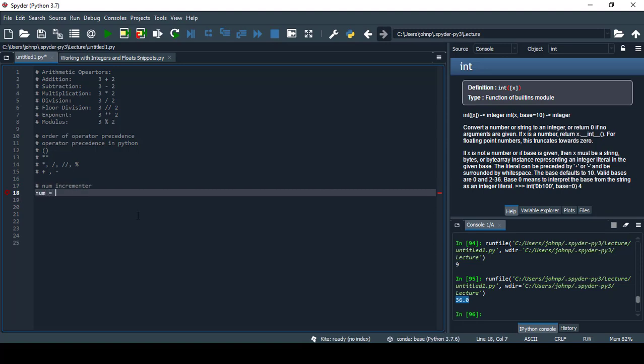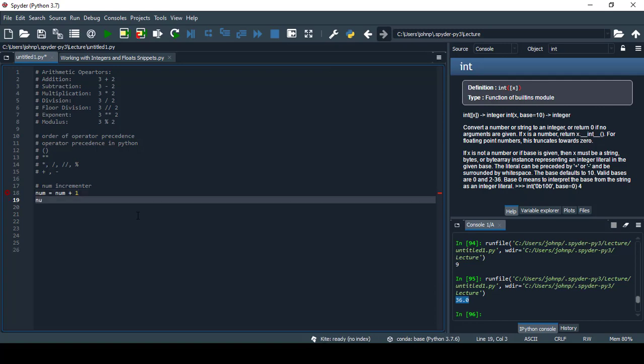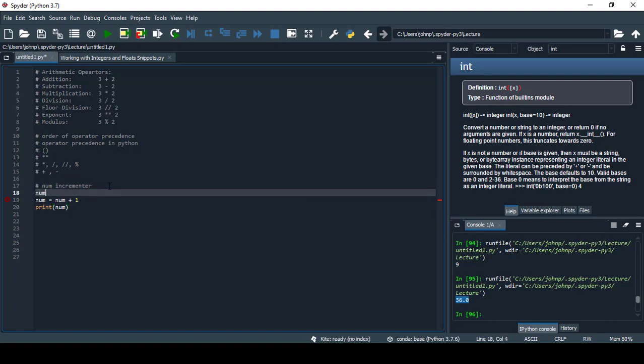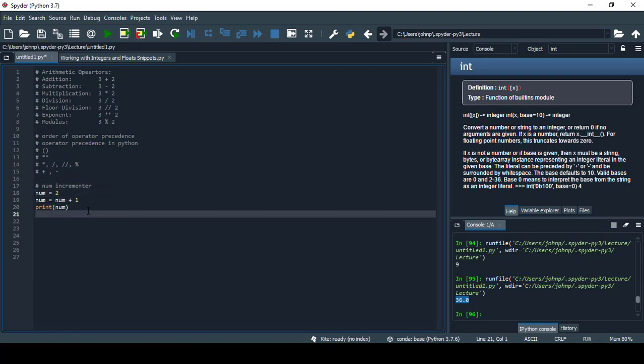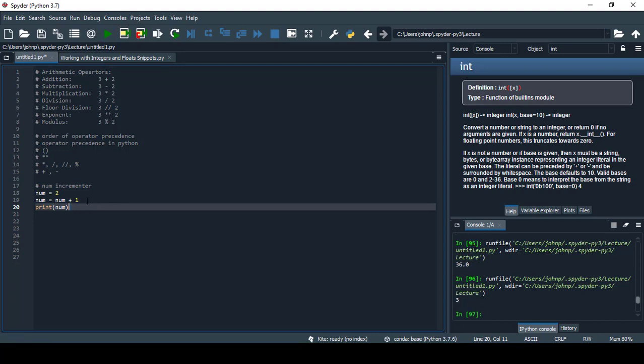So often you want to add one to a number, let's say num equals num plus one. And this could be you're just counting an index or tracking a number in your code. There's a real simple way to do this. And if we print this out and I need to assign a value, let's say num equals 2, and we print this out, real clear that that's going to be 3.